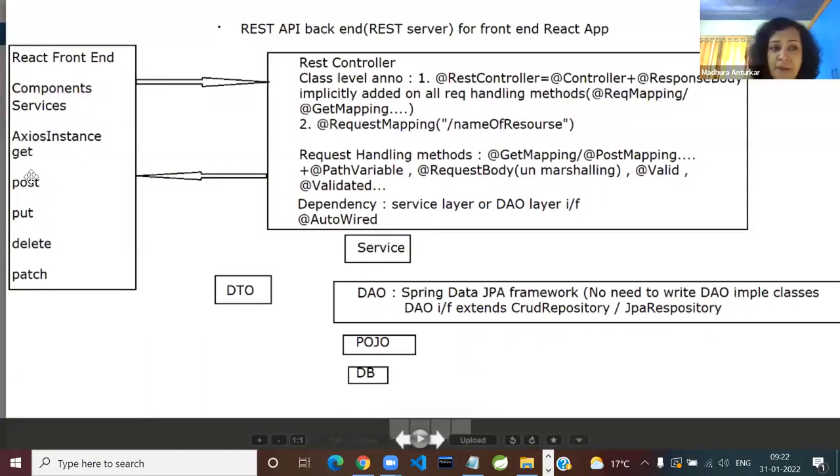We have completed GET and POST. PUT and DELETE, I'll show you. And PATCH, which is a special one, I've not added in the front end, but we can test it with your Postman. So this is your front end. Everyone clear on the front end side?